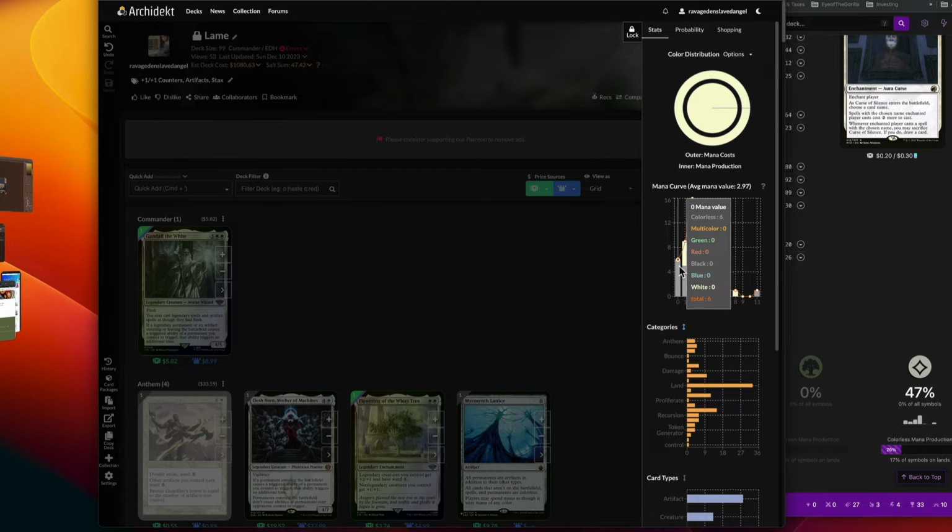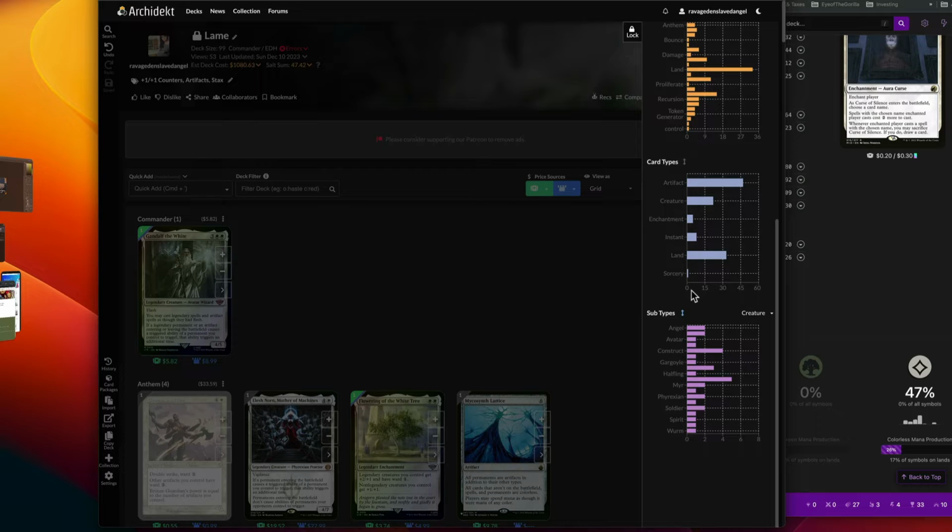I've got 10 colorless, 6 whites, all within a mana value of 2. See that? I can see which ones are creating which, which is a little similar to the other one, but here's where it gets a lot better.